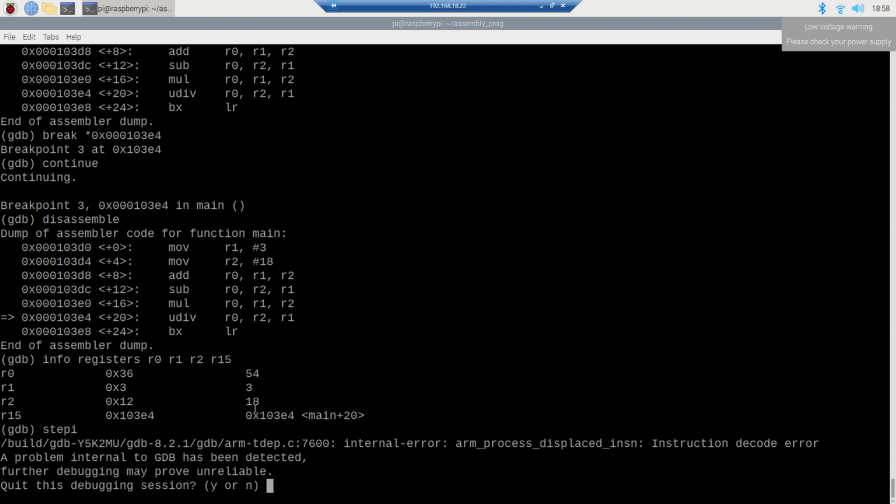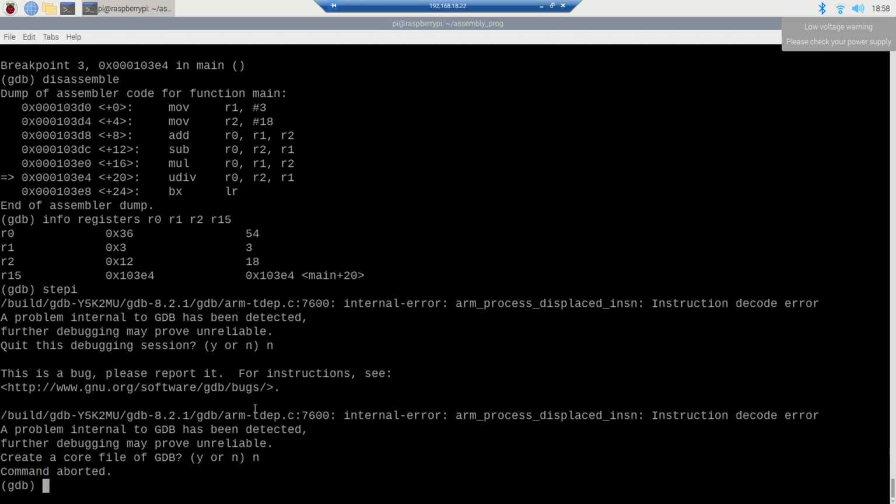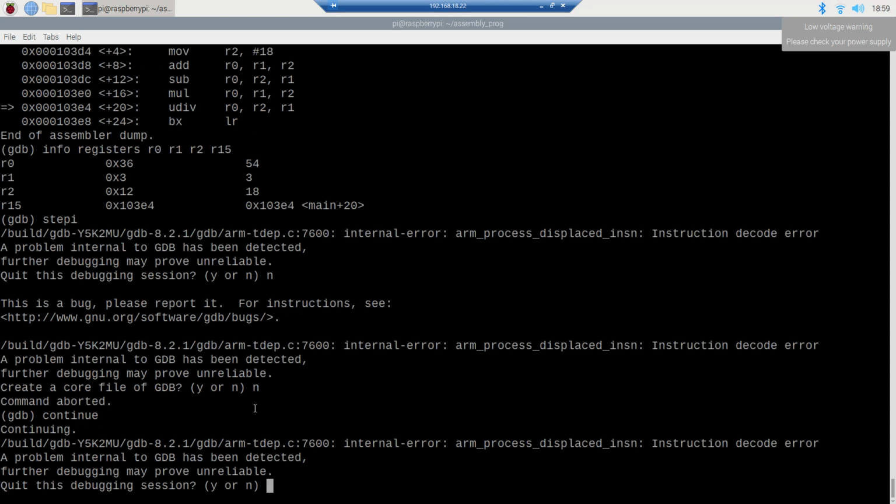Okay, so there's a problem detected. Anyways, if you just write continue, it's still having the problem at the udiv instruction. At the start of the program it didn't occur, now it's occurring.